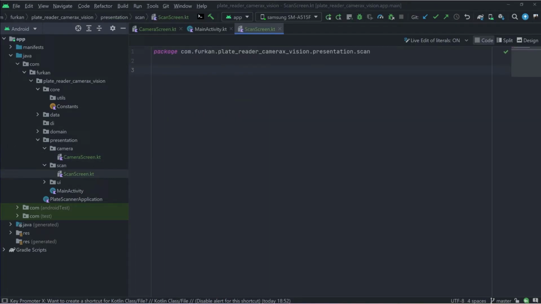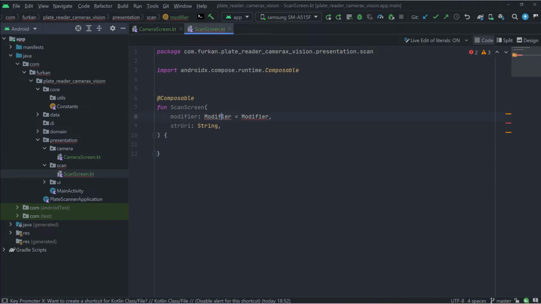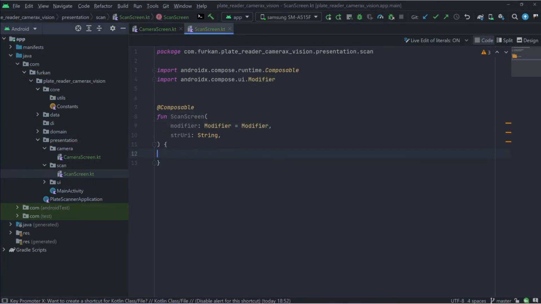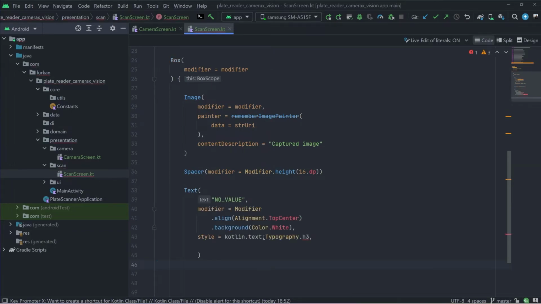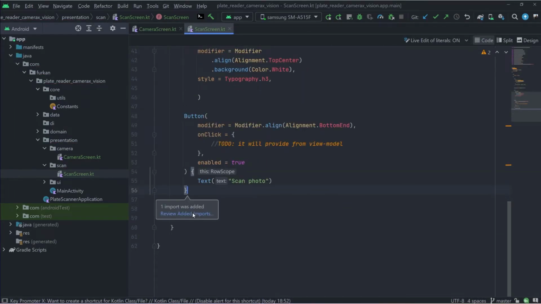Now, I'm going to create the UI of the scan screen. This is a simple screen. It has modifier and string URI as parameters. And it has an image for showing the cropped image, a spacer, text for showing the OCR result, and a button to call the scanning function, and that's it.